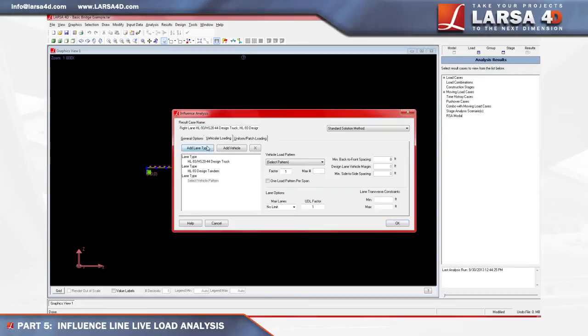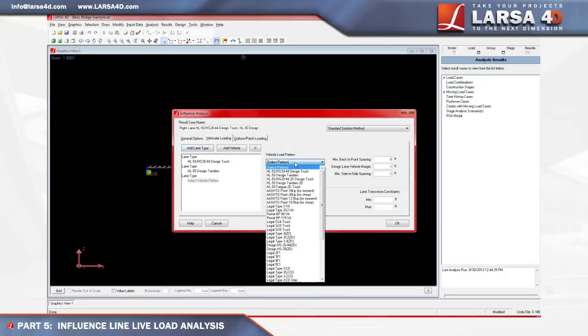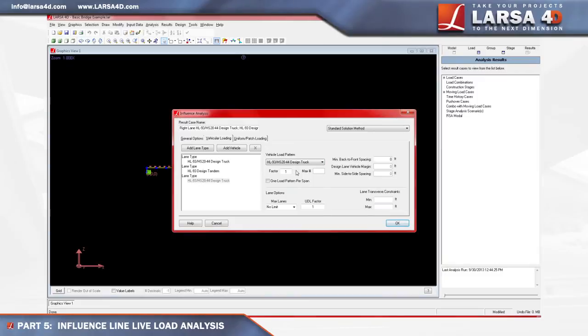Click Add Lane Type a third time and set the first vehicle for this lane to HL93 HS20-44 Design Truck, then set the force factor to 0.9. Now click Add Vehicle, and a second HL93 HS20-44 Design Truck with the same factor is added into this lane type. Set the UDL factor on this vehicle to 0.9, which applies to the current lane type, and I'd also like to mention that we have not yet seen the UDL magnitude.